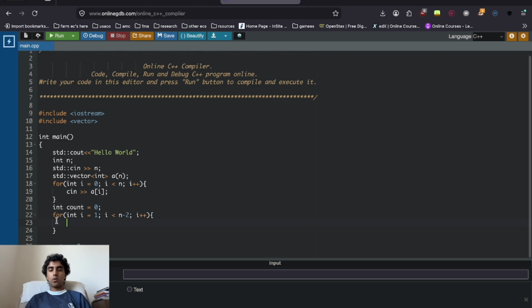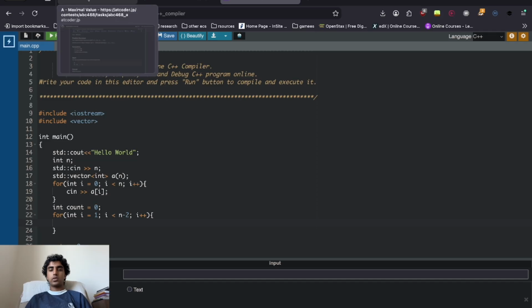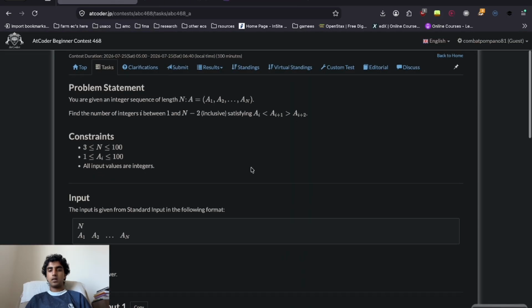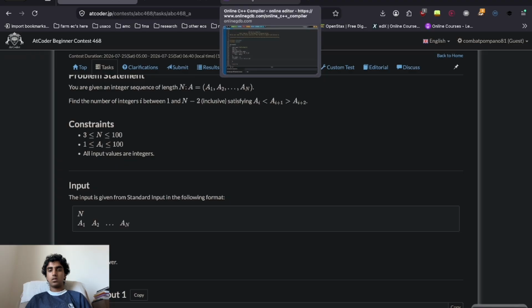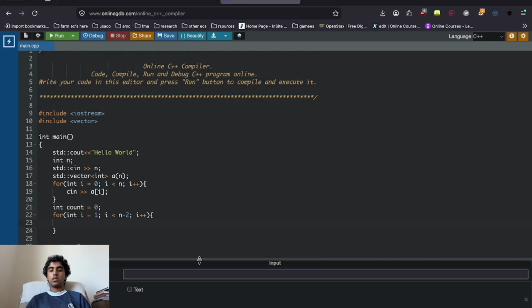So for int i equals 1, i is less than n minus 2, i plus plus, we're going to look at, in this case, i. We're going to essentially compare it with its neighbors. So let's say we have 5, 4, 3, 2, 1. 1 will be this, and we compare it left and right.